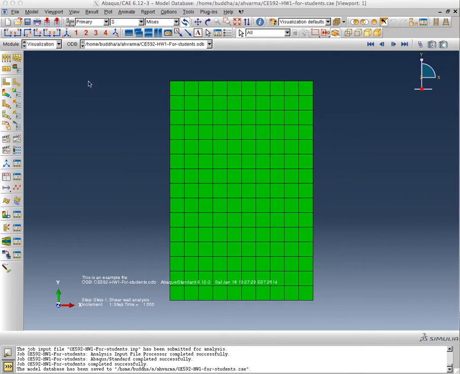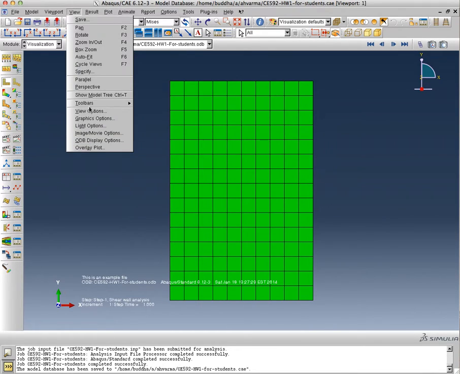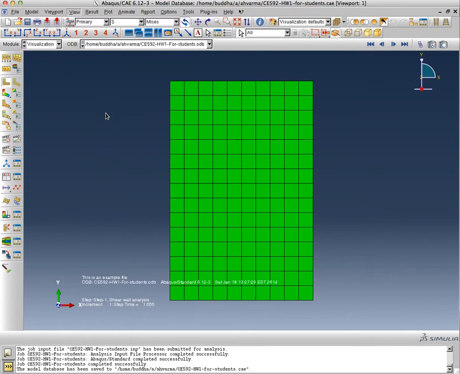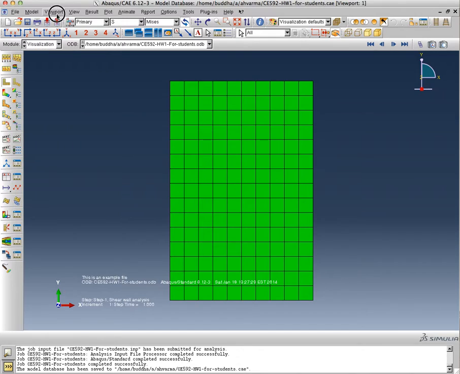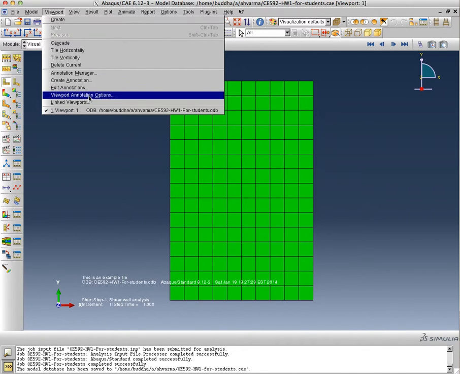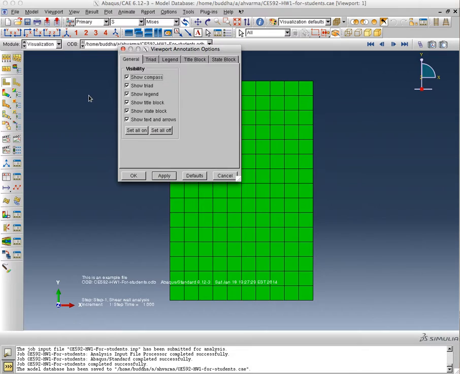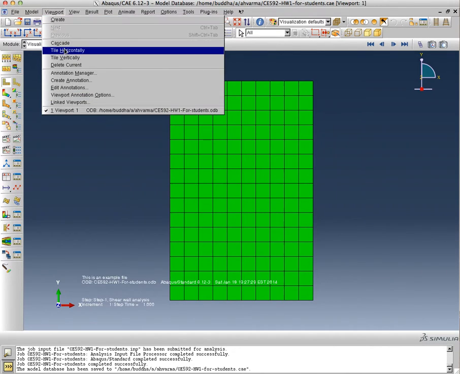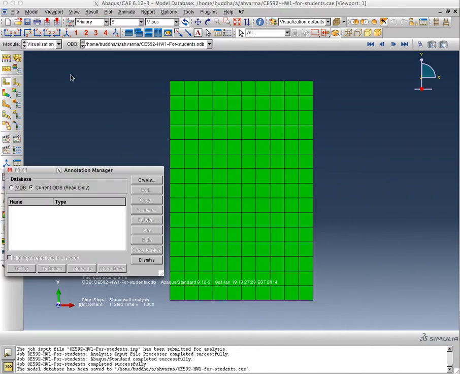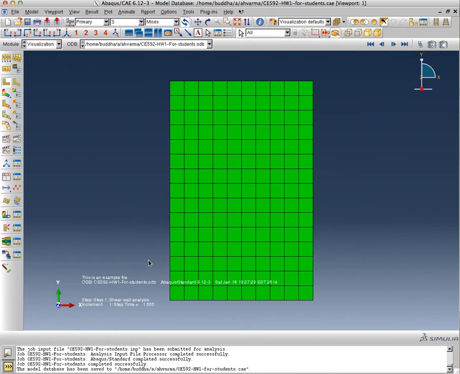And a few things about this visualization module. This is where you start post-processing your analysis results. There's a lot here that you could potentially do. You could control your view. You could control your view options, and you can make changes to where you are standing relative to the model. You can change your viewport. You can change your viewport options and so on. That means you can change what's written here. You can also edit your annotations and so on. So there's a lot that you can do.